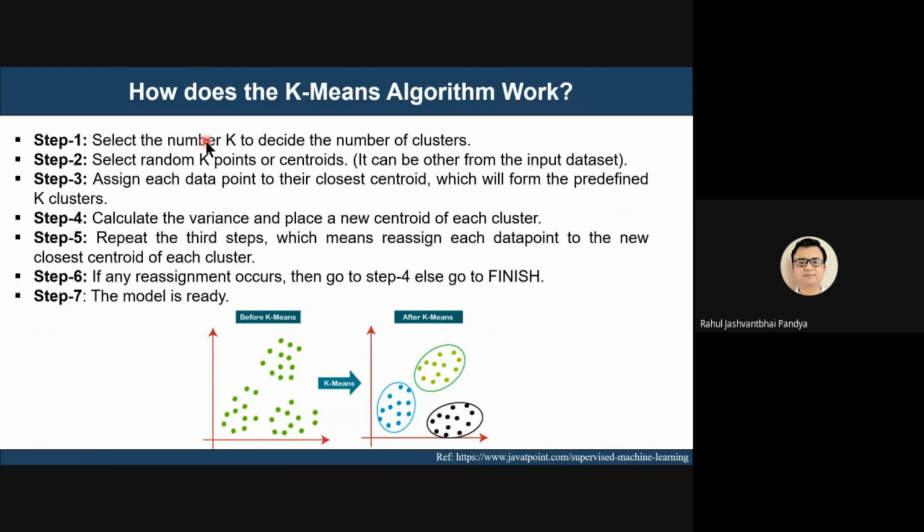Step number 1 is to select the number k to decide the number of clusters. In this case, you can see there are 3 clusters, so I have to select k equals 3 here, and 3 clusters will be there. Step number 2 is to select random k points or centroids, because I do not know the optimal value of k yet. So I'm going to take some random k points or centroids. Let's say I have selected 2 here, or maybe 3 here, or 4 here. Then later I can modify it.